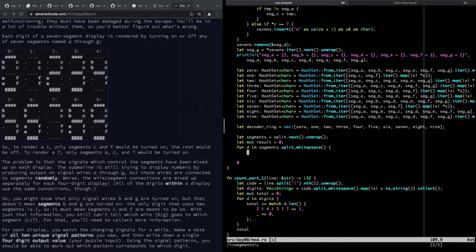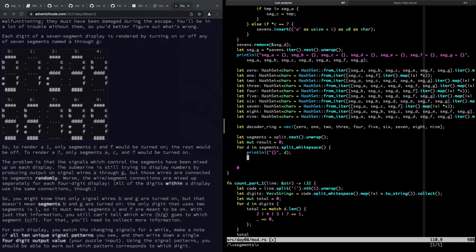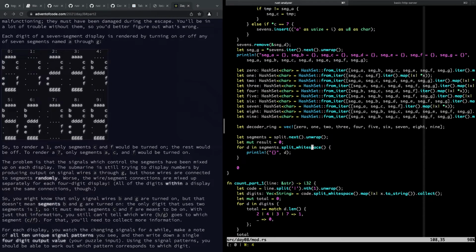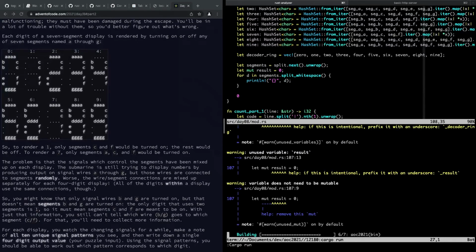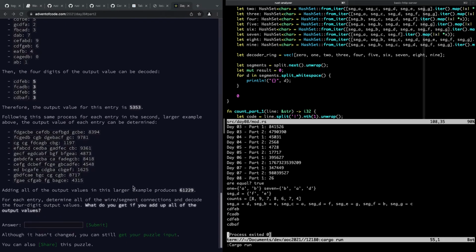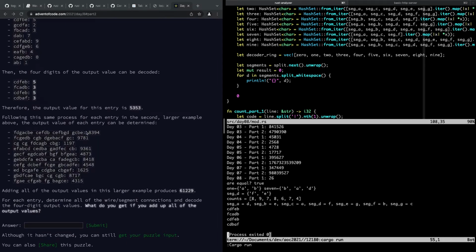Can I do this? I'm just going to print these out just to see d, because we have to convert these into hashes. Oh, did I misspell it? Split? Oh, yes, split white space. There we go. Okay, so that works. And if I run that, it does print out the four segment digit display things. Okay, and we should be able to get out of this, we should be able to get 5353, right?